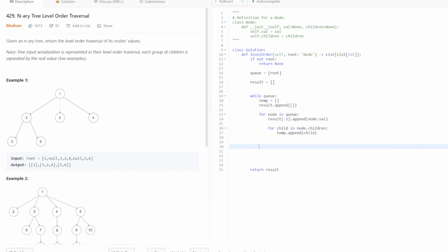And we can simply set the queue to be equal to this temporary array, and that should be it for populating it level by level. Pretty short, since this question is very simple once you know breadth first search. And yeah, thank you for watching.